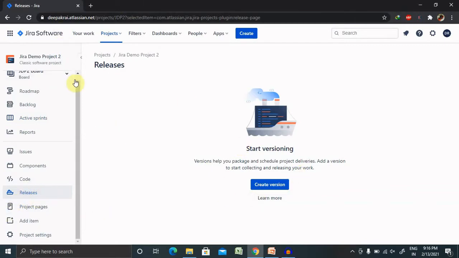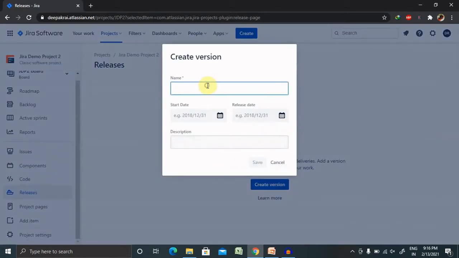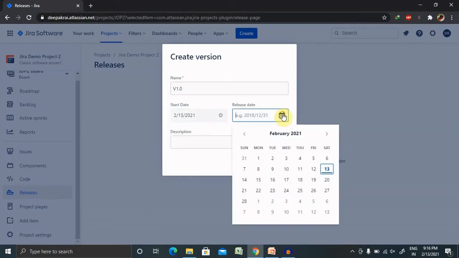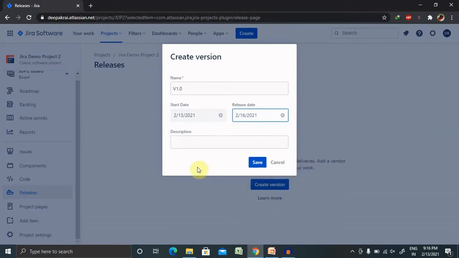Once you click on release inside your Jira demo project, you have to click on create version. You can provide the version name. So the version name, you can give here, version 1.0, and the date on which you will release it. Let's take this as the 13th, for 3 days. Description: which new functionality you have included, you can add inside the description tab, or you can skip it. Otherwise, you can provide complete details about this build.